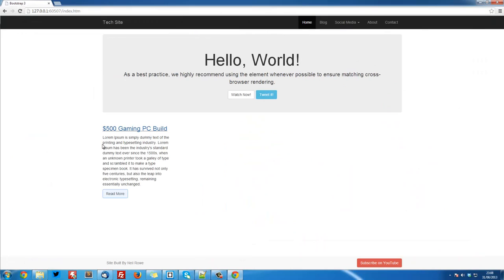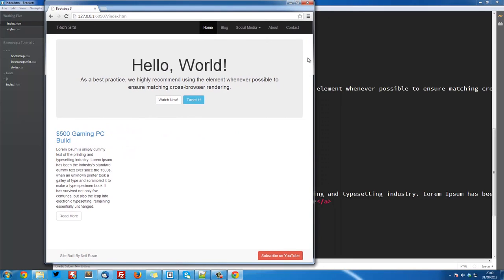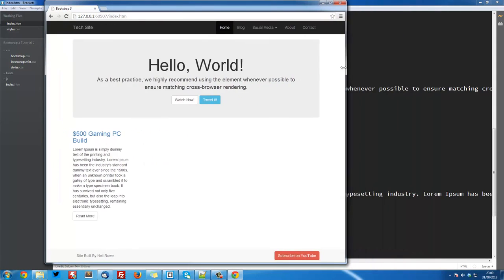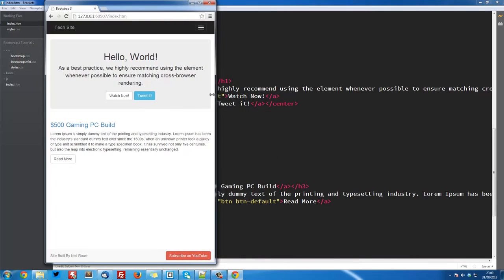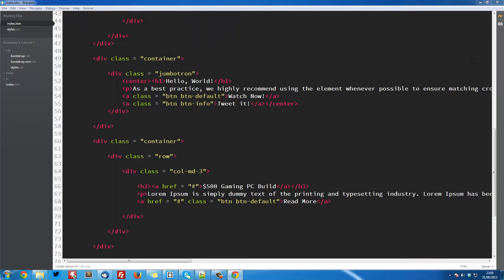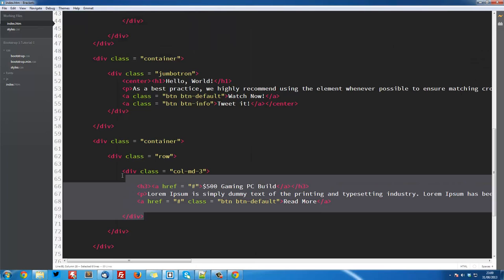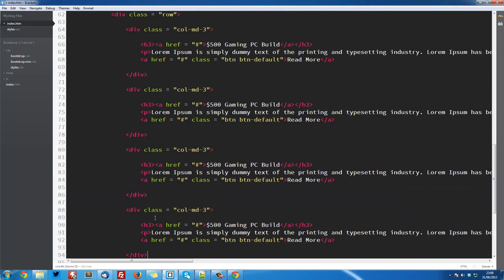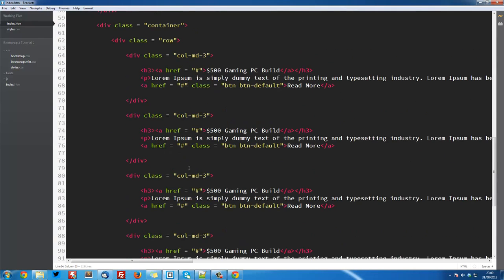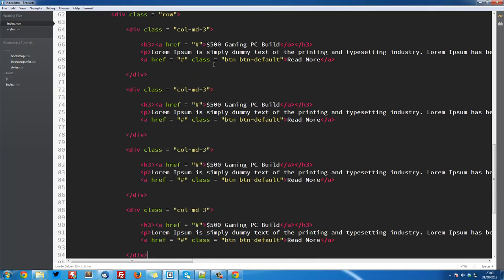Now if I bring this over here, you can see we've got the title up here, we've got the paragraph, and we've got the read more text. And as I bring this in, you see it collapses itself, and then it goes into vertical. So now it's time to add more content to this. You can do that by just copying this and pasting it 3 times, making sure there's 4 sections.